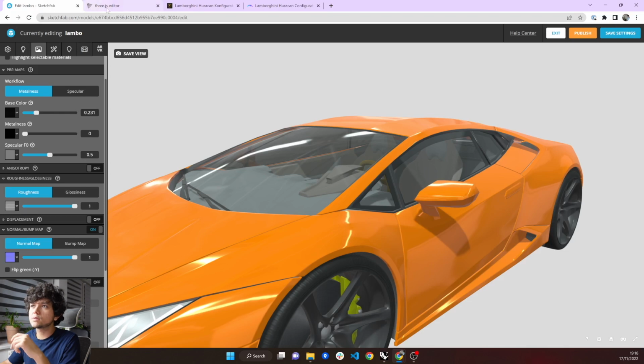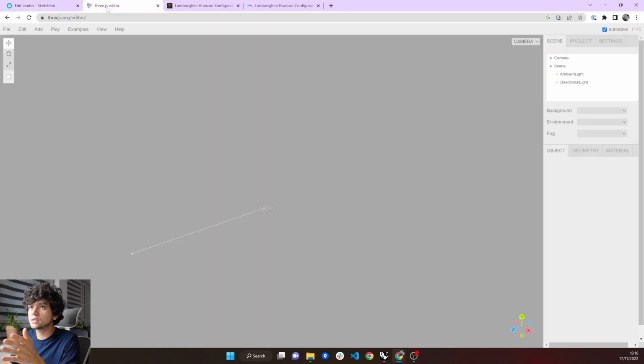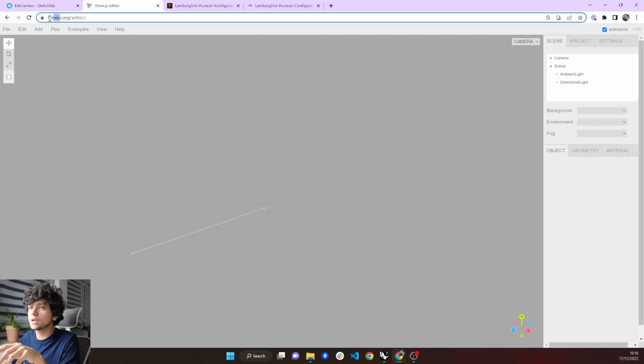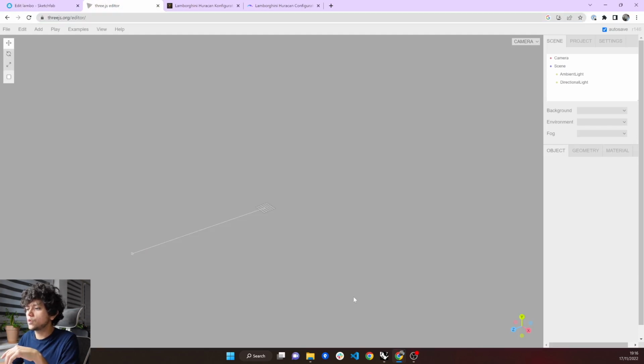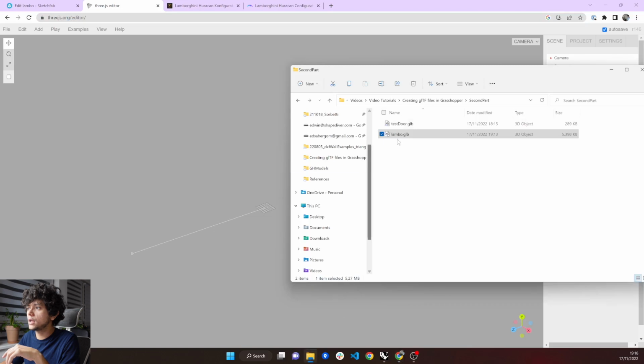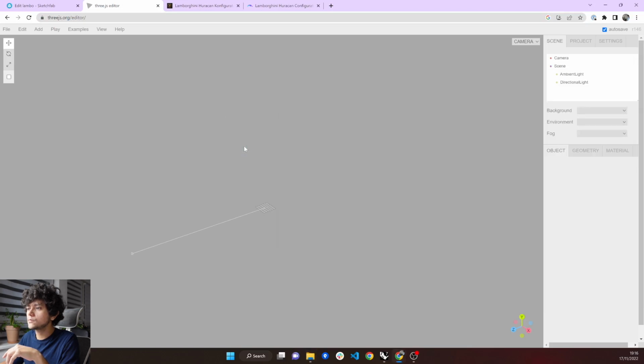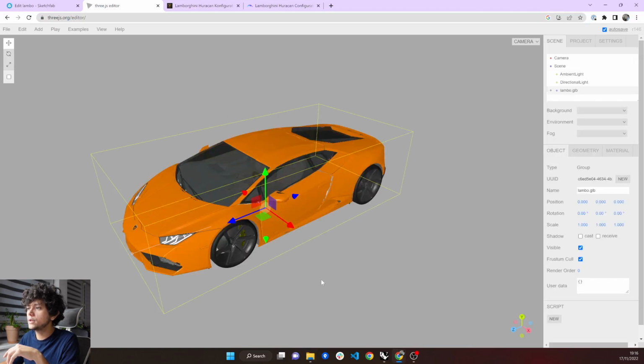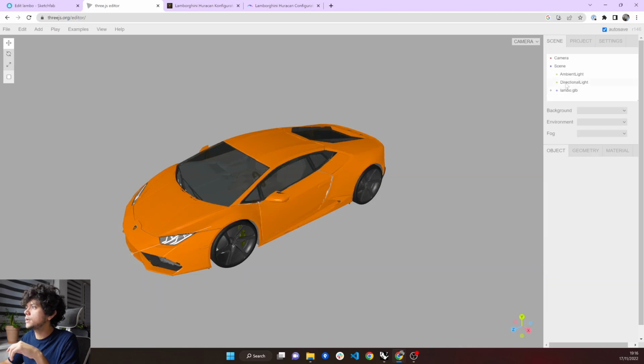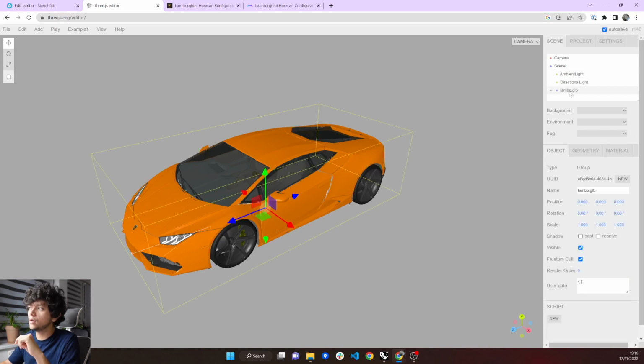So let's have a look at this model in another platform. So in this case it's ThreeJS, which is the same framework that we use in ShapeDiver. So we can also just drag and drop the Lambo model. So here we have it. And if we check here the scene tree, so what we have in the scene, we can see that we have a GLB of the Lambo.